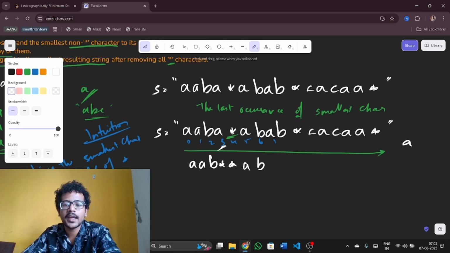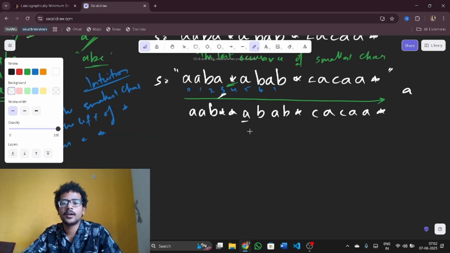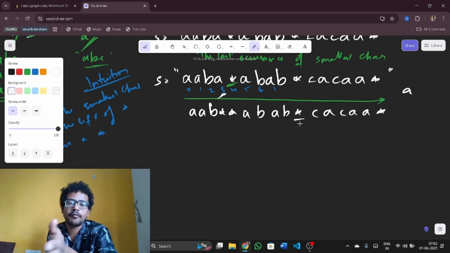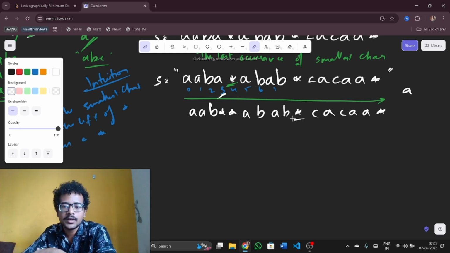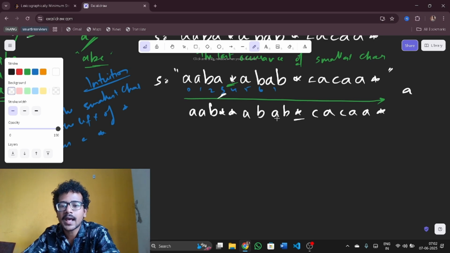A B star C A star. Now I'd go here. I stopped here with my I. Now I'd go here. It is not a star. Now I'd go from here to here. The smallest character again is this A. If I start from here and go left, I get A as the smallest character. If I make it a star, AAB star star AB star B star CACAA star.